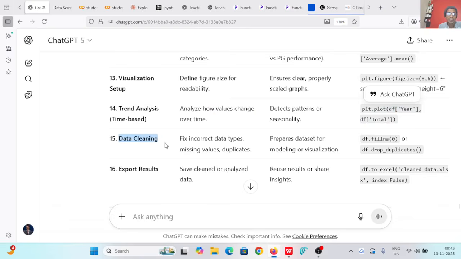Then data cleaning: fix incorrect data types, missing values or duplicates, and prepare the dataset for modeling and visualization. For that the functions are df.fillna(0) or df.drop_duplicates. And finally export results: save clean data, analyze data, reuse results and share insights. For that df.to_excel with a new data file.